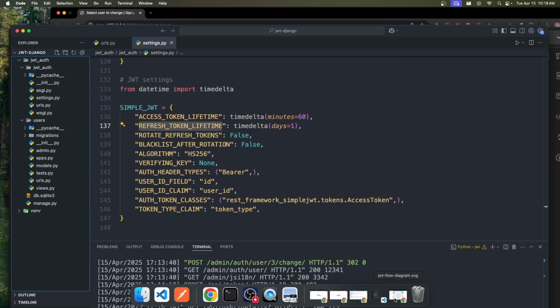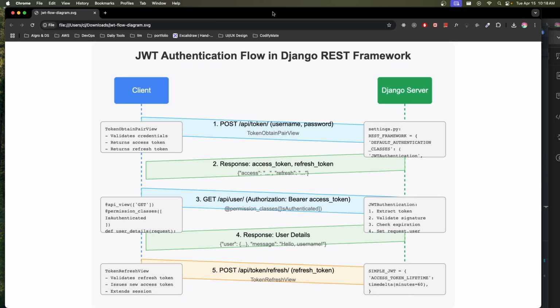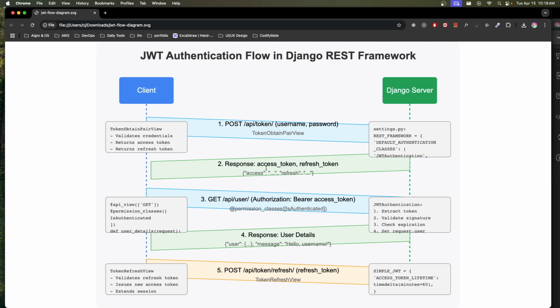So let's go back to our diagram first. So the main thing about this diagram is that, remember, this token will give us the 2 tokens, the access and the refresh. And this one is where you send the valid access token to protect this view, and it would return whatever information you wanted to return. And last but not least, when your access token is expired, we use this refresh token to generate a new access token.